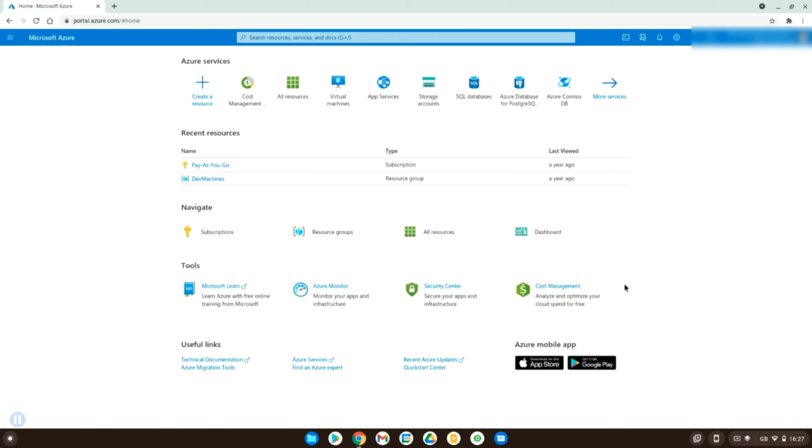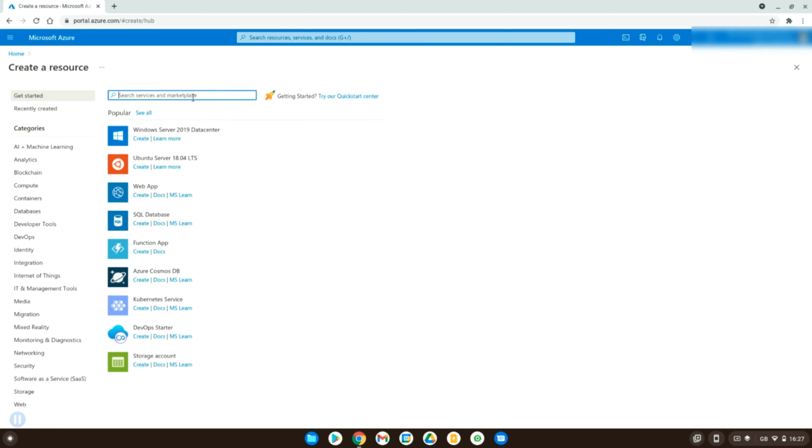Okay, now let's get started. So first things first, you would want to create a Microsoft Azure account. You can do this by going to portal.azure.com. And here you can register to Microsoft Azure. Once you've registered, you will want to create a new resource. So click on Create Resource and then in here type in Function App.